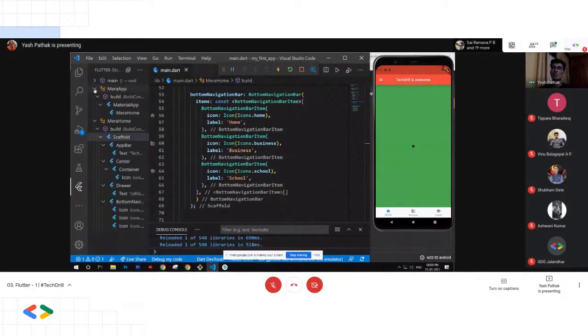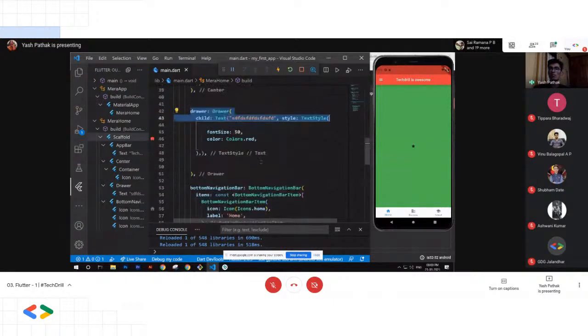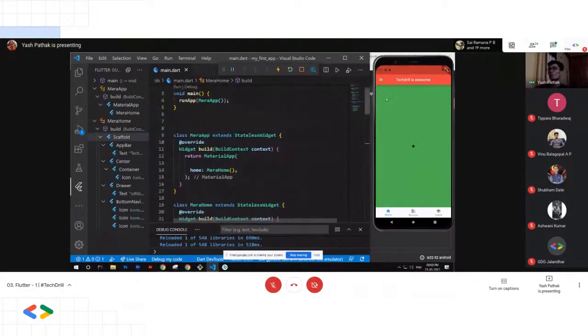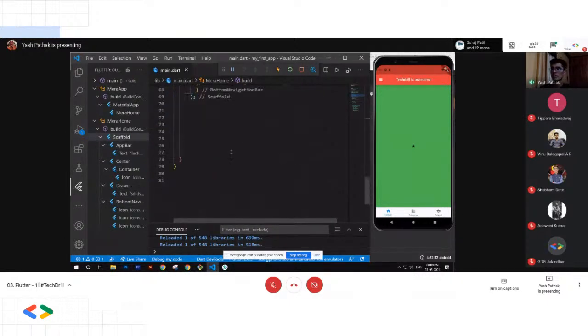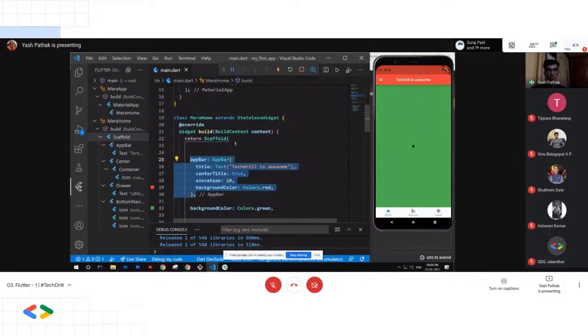So if I want to find, let's say, the text "TechDrill is awesome", I know this is inside my app bar. So I will just straight away go to app bar, and I will be redirected to my app bar's code. Now this code is about 81 lines, right? But when you work on large projects, you'll be figuring out every time where to go, how to find this code. So you will get confused a lot of times. So this outline will help you a lot.